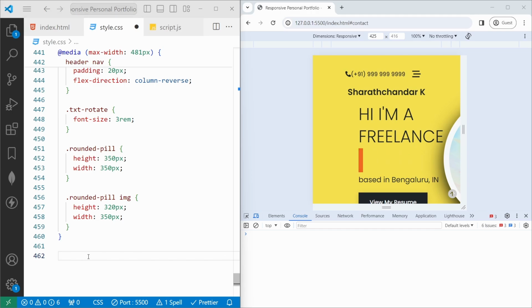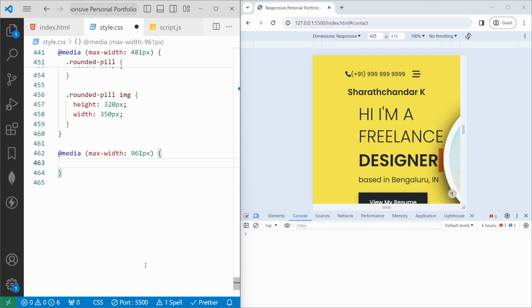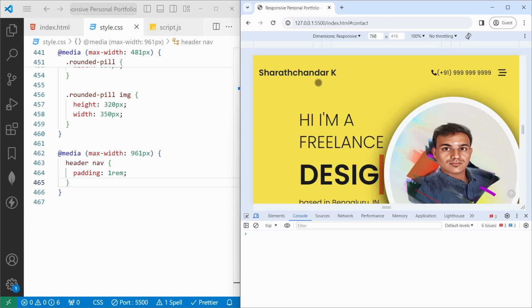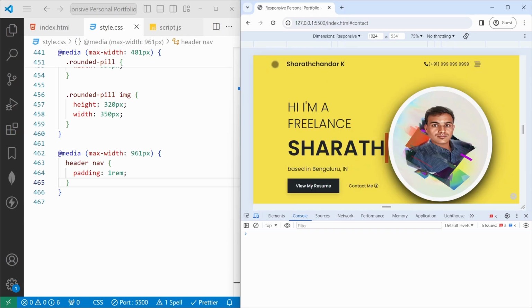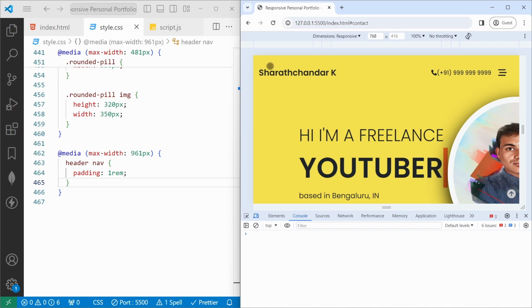Whenever we go to the below laptop view, we need to set all the header names to 1 rem. If it is this, now we can see the padding was reduced. If it is a laptop view, we can see the space, and if it is a tablet view, we can't see the space.